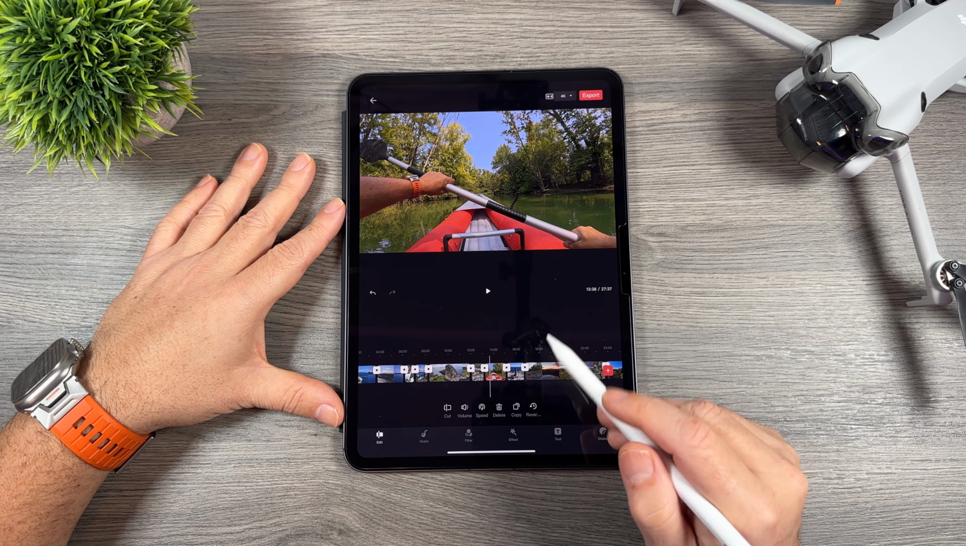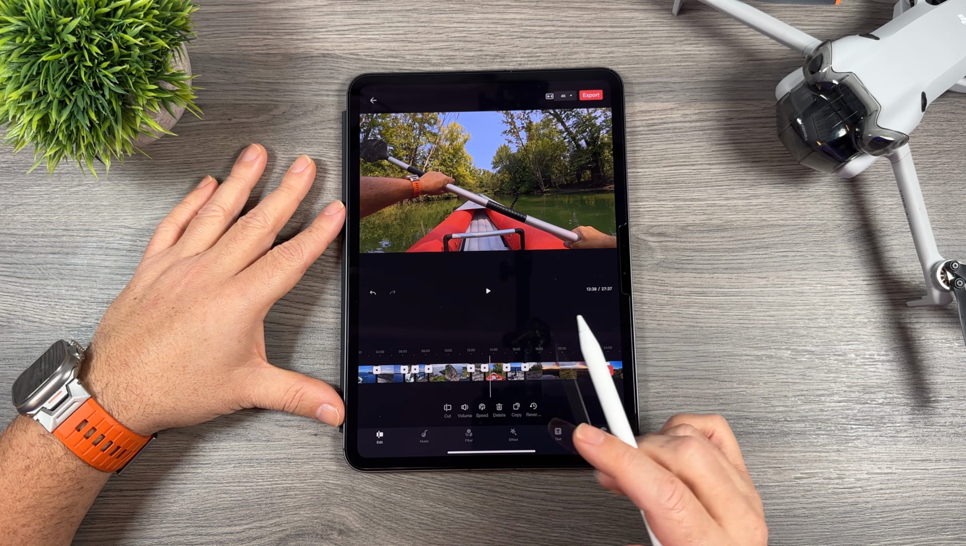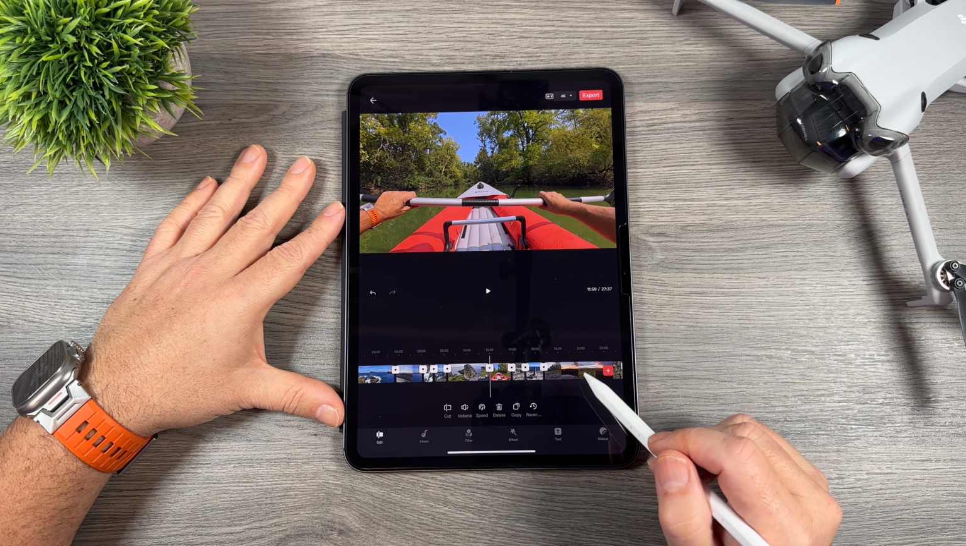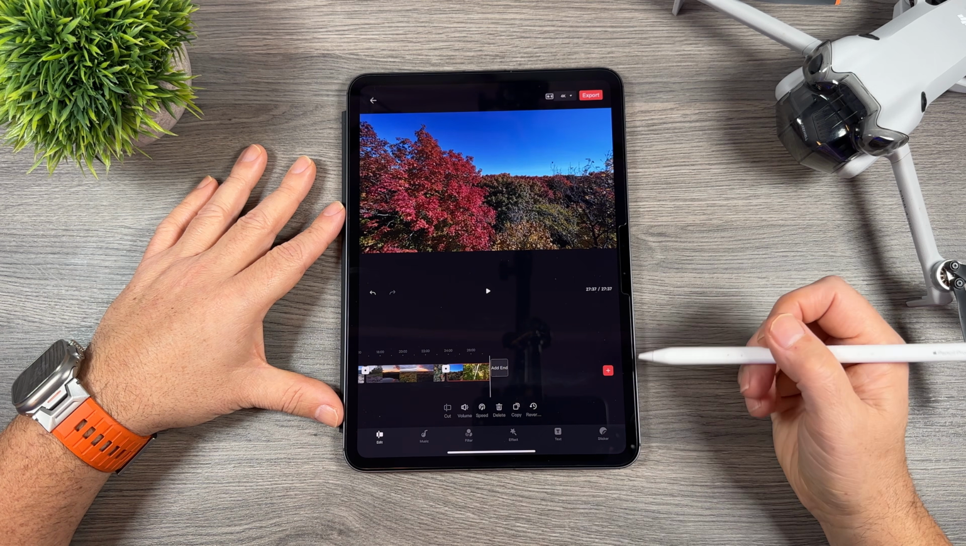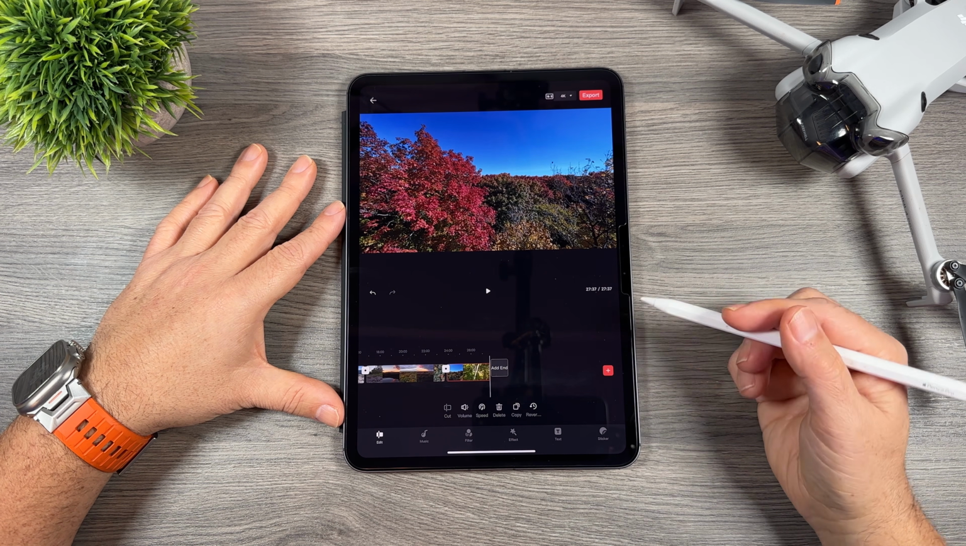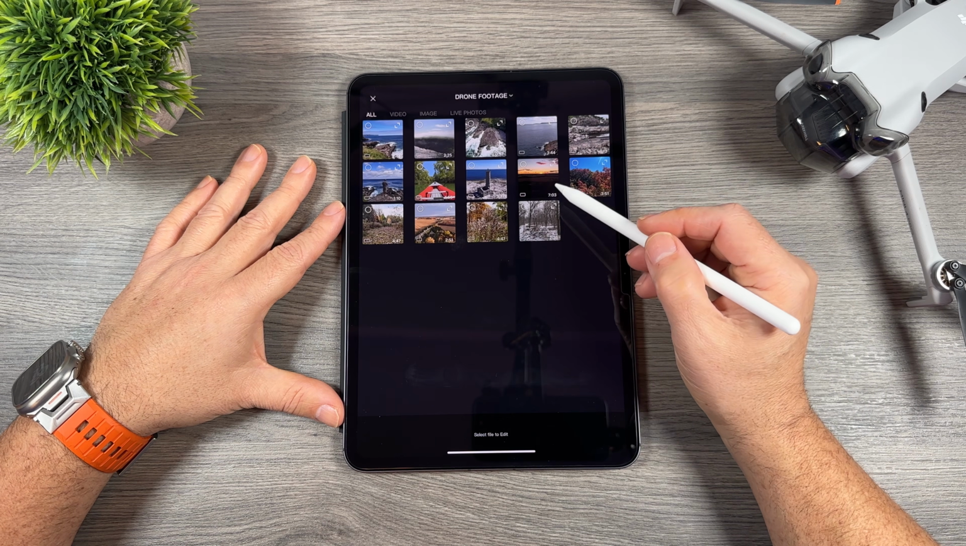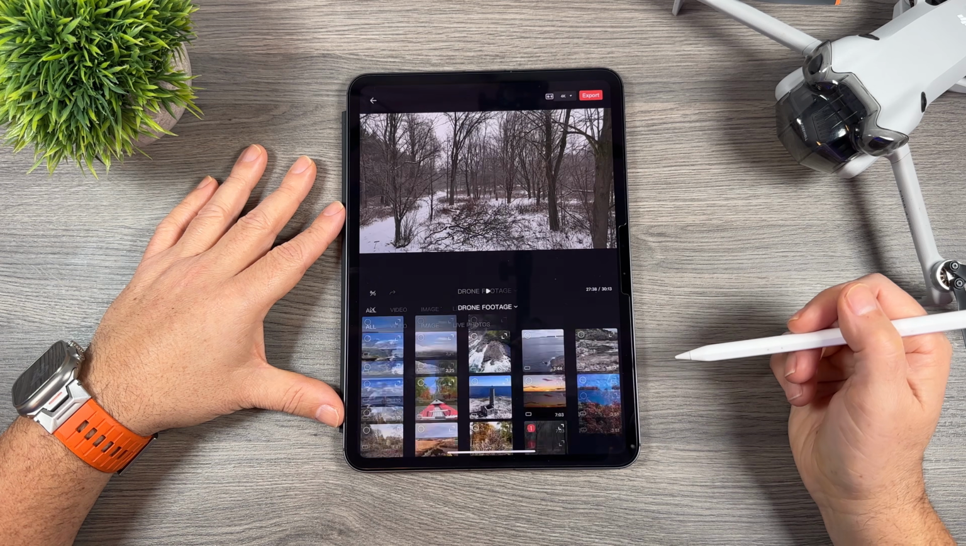Now, as mentioned, we can adjust the order of the videos once we're on the timeline as well, just as simply by pressing and holding and dragging around. And at any given time, if we want to add even more footage, we just hit the plus button there. That'll take us back to the gallery, and then we can select whatever videos we want to add.